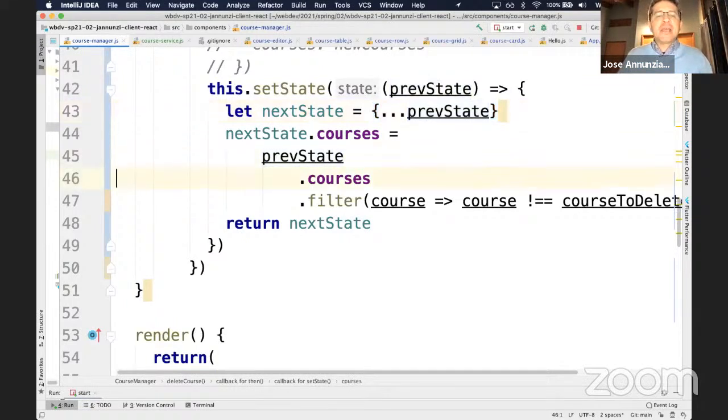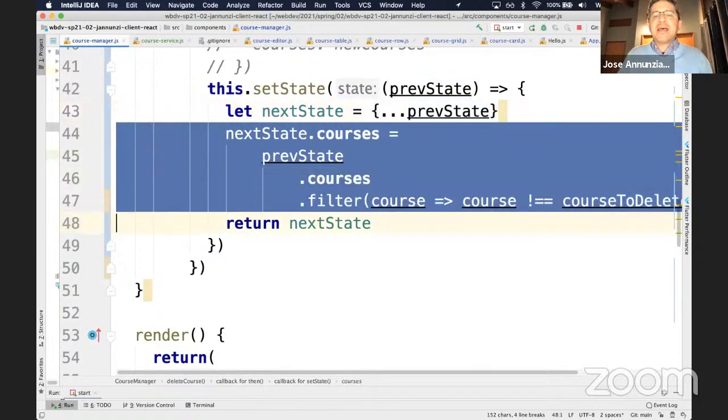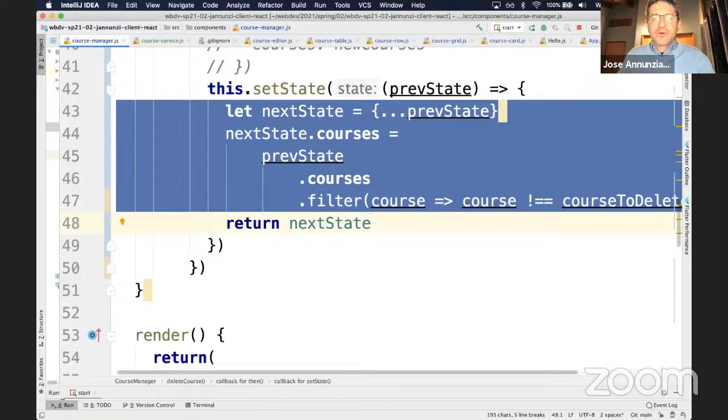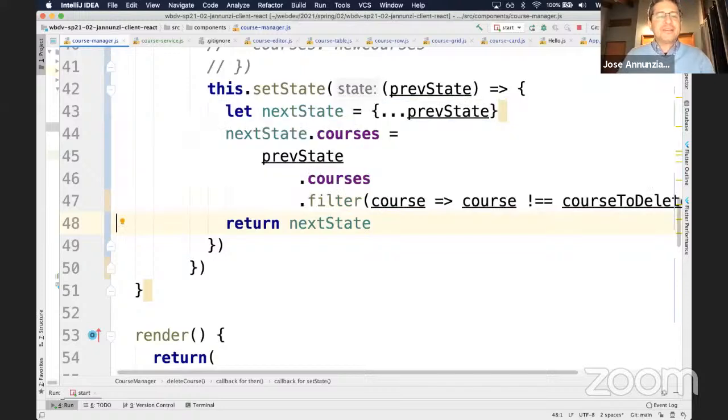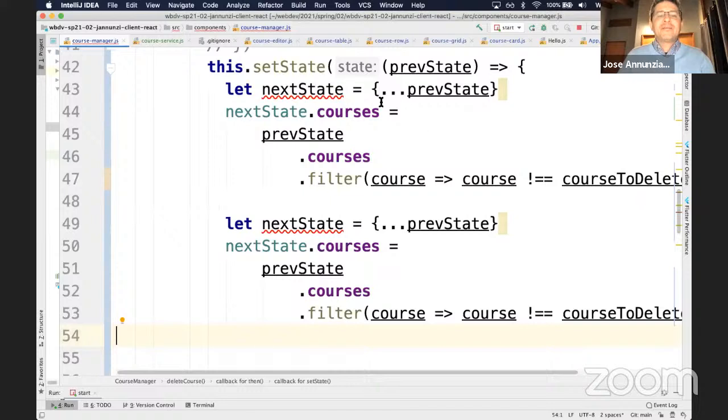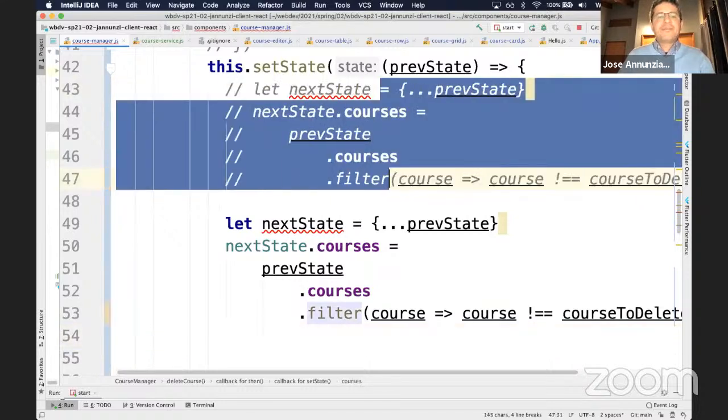Also, there is an alternative syntax to this. I'm going to leave this here because this syntax is perfectly fine. You can leave it like it is, but I just want to show you a more advanced syntax. So I'm just going to paste it again, and comment this out. I'm going to show you an alternative syntax.